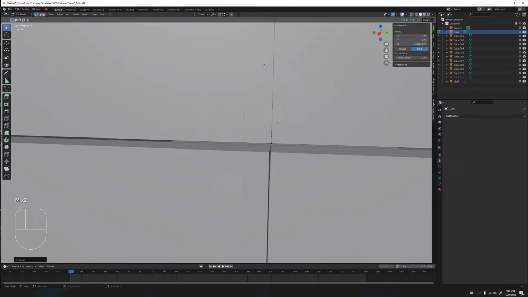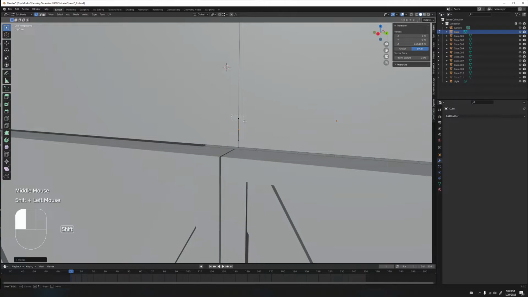Merge at center. Nothing. All right, so let's take these guys. Merge at center. All right, that did something for us. And then again, merge, center, merge, center, shift down, merge, center, and again, merge, center.